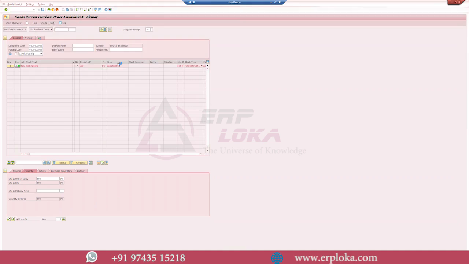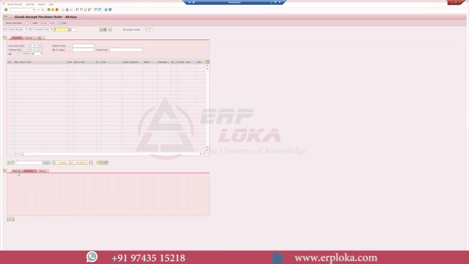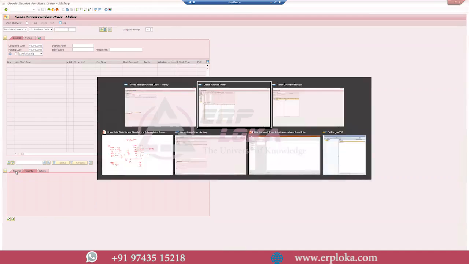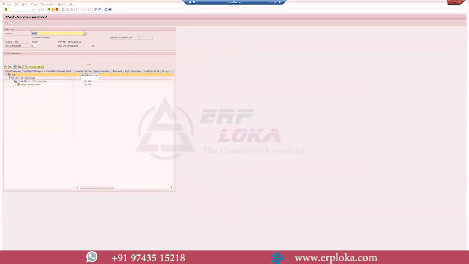As soon as I post the GR document, what happens in my stock overview? My stock was minus 50. Now it should become plus 50, because as per my calculation, I had minus 50. Now I received 100 pieces. 100 minus 50 is 50. Let me refresh it. You see here that stock is 50 pieces.